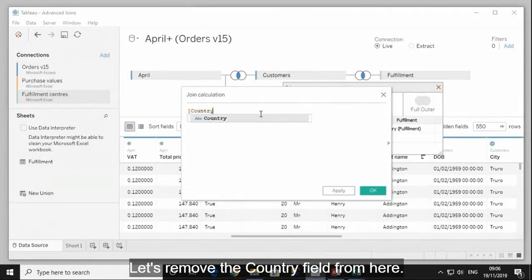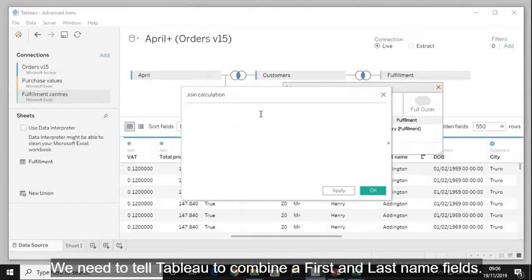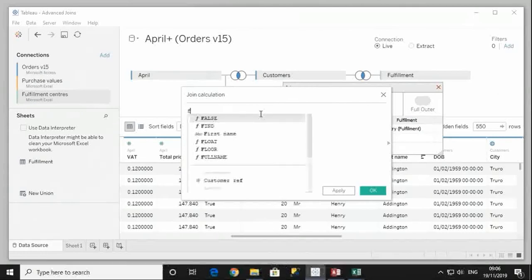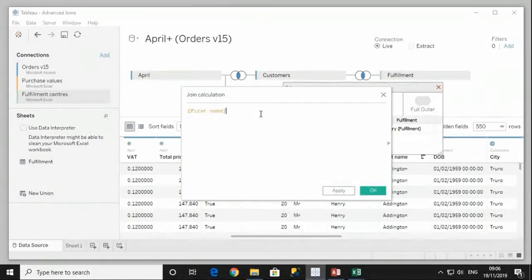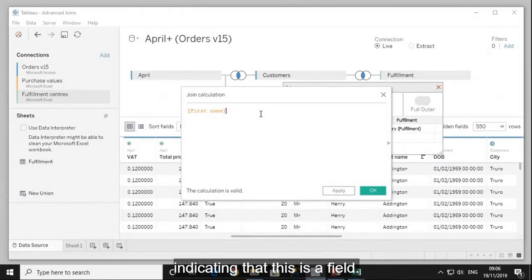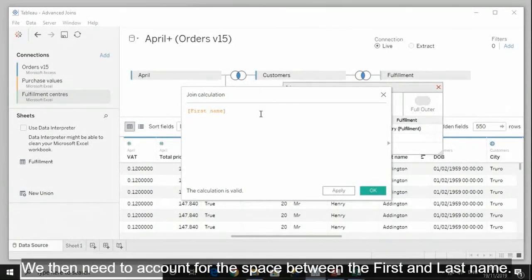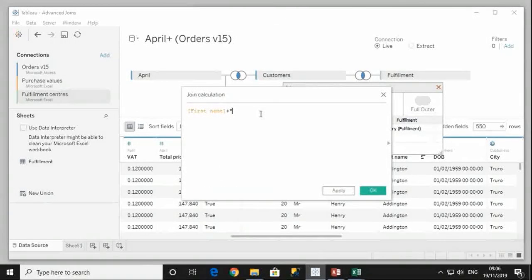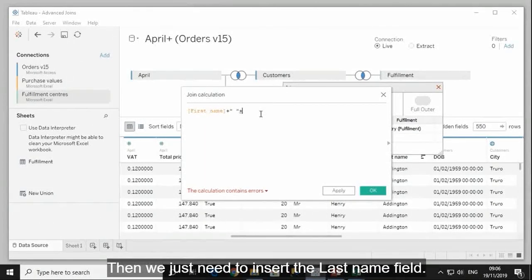Let's remove the country field from here. We need to tell Tableau to combine our first and last name fields. Begin typing the field name and Tableau will provide suggestions. Note it appears in yellow within square brackets, indicating that this is a field. We then need to account for the space between the first and last name, so we'll insert a plus sign, followed by a space within quotation marks, and another plus sign. Then we just need to insert the last name field.